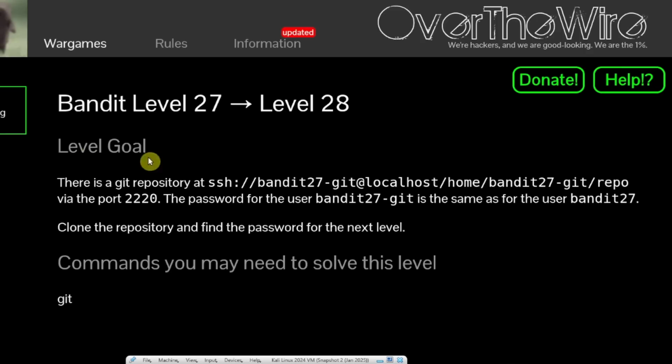So the level goal for this level is as follows. It says there is a Git repository at SSH Bandit27 Git. Okay, this one right here. So it says the password for Bandit27 Git is the same as the user Bandit27. Clone the repository and find the password for the next level.